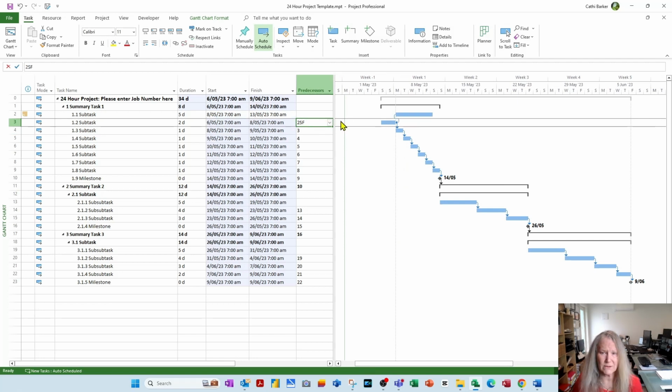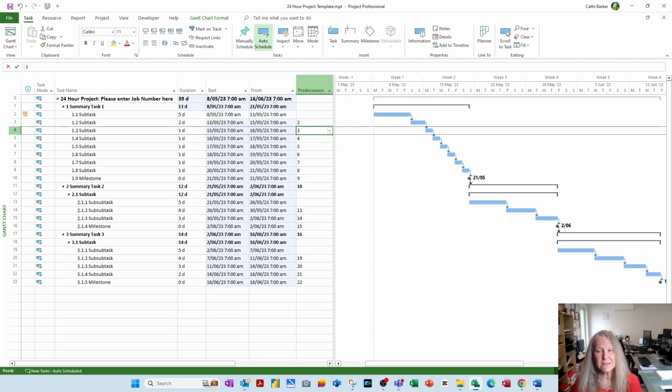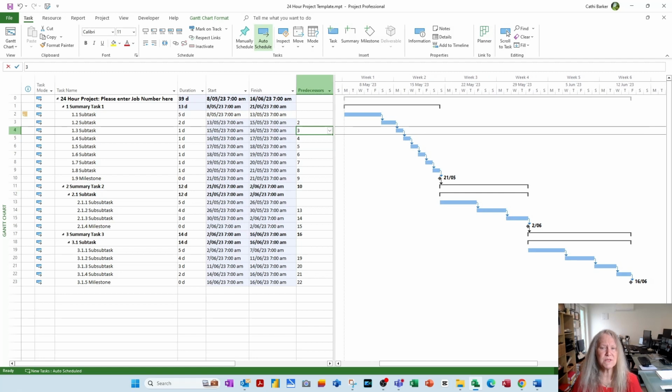And if I put it back to just a 2, then that is back to just a finish start. So think about your template and whether it's necessary for you to put some different types of relationships besides a finish start in your template.